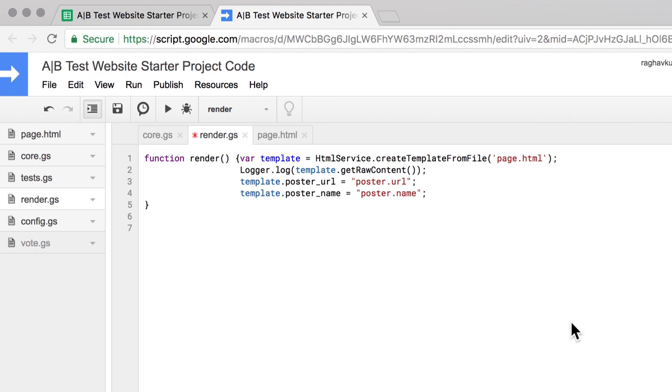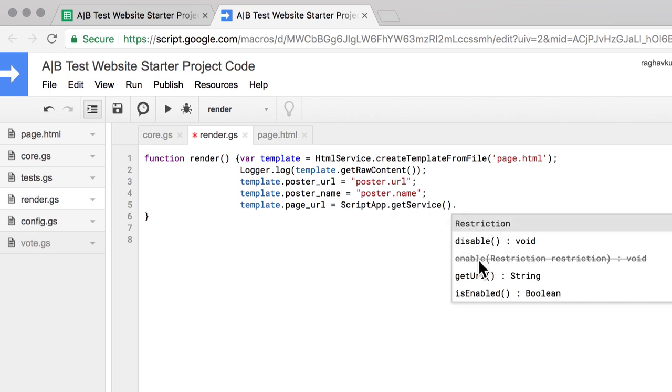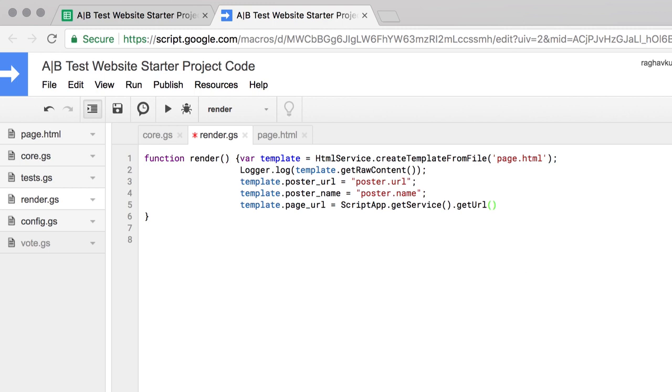Your program also needs the URL of the completed web page that will host your template. To create this page, type template.page_URL = scriptapp.getService.getURL, exactly as you see it on the screen. Use the autofill menus to help you fill in the code precisely.